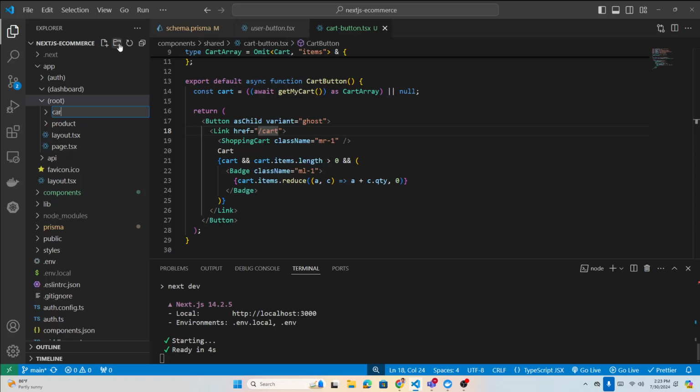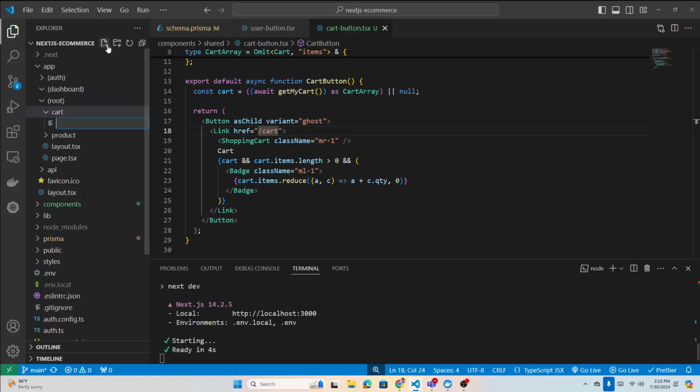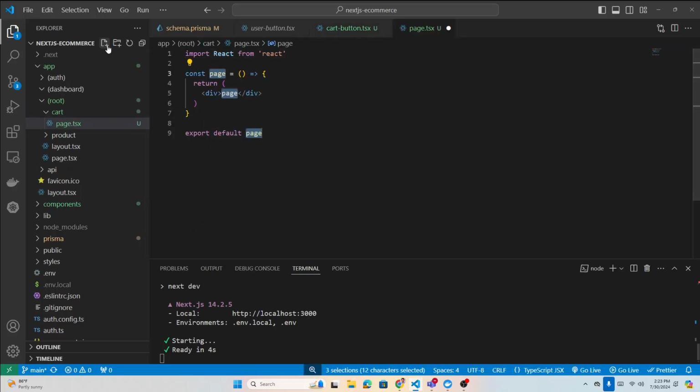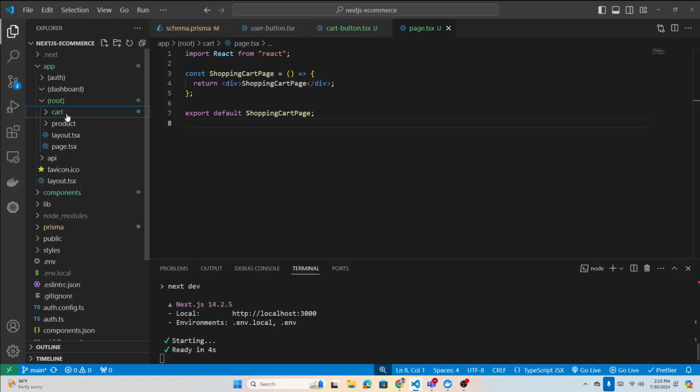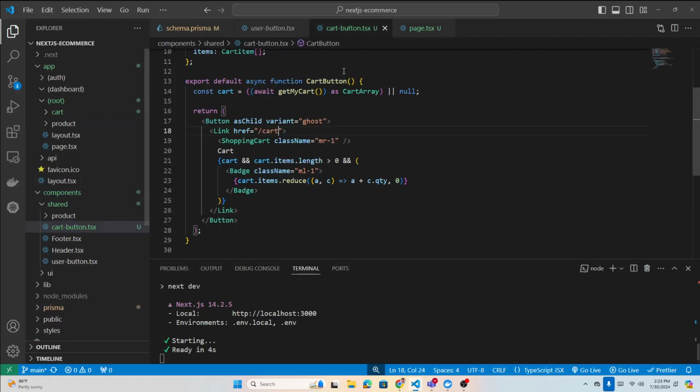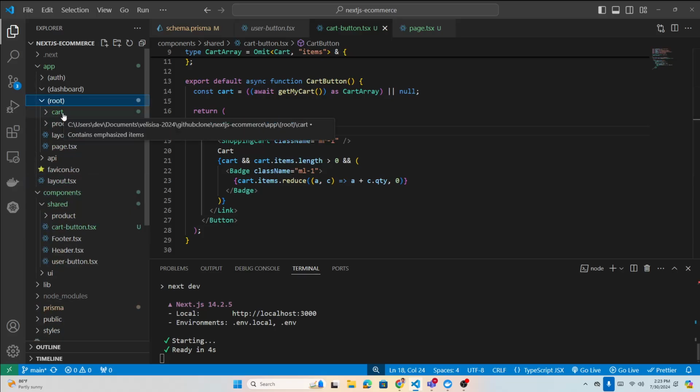I'm going to create a folder called cart, and here I'm going to have a page, page.tsx, and let's call this ShoppingCartPage. This is a page, not a component, because we have page.tsx. If we need a component later, we'll add it. But for now, the point is that if you click this button, /cart, you're going to get here and this page will run. That's why we just added it, so that we don't have an error.